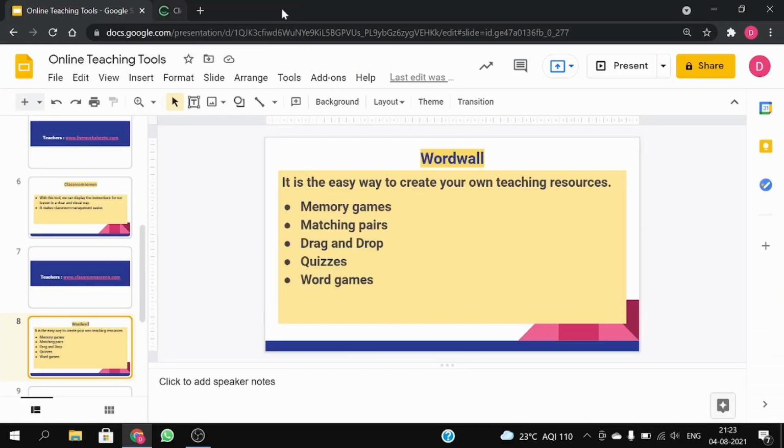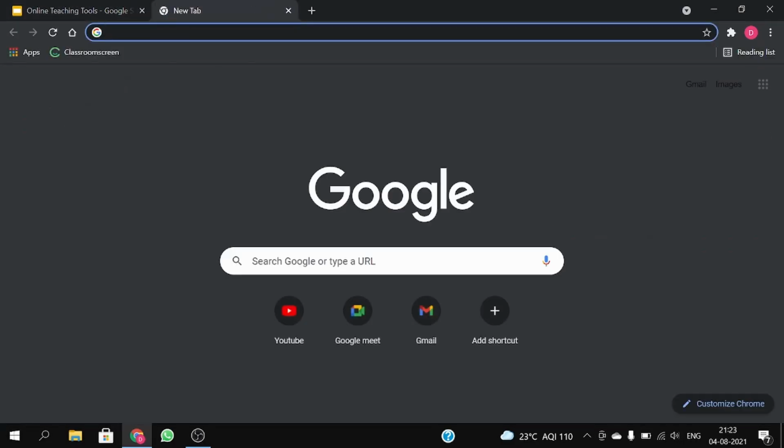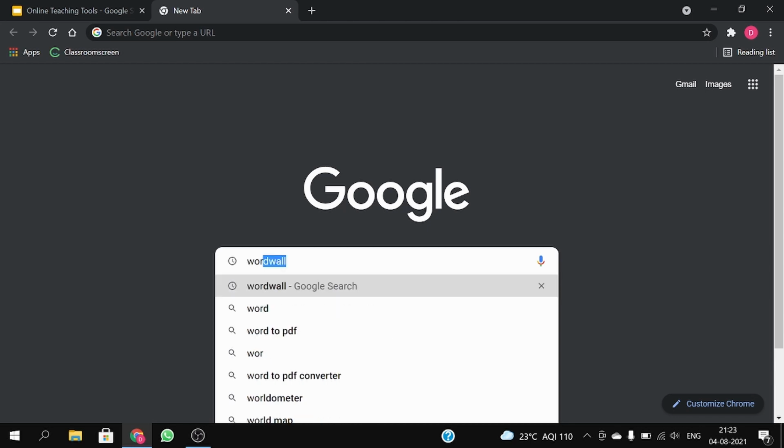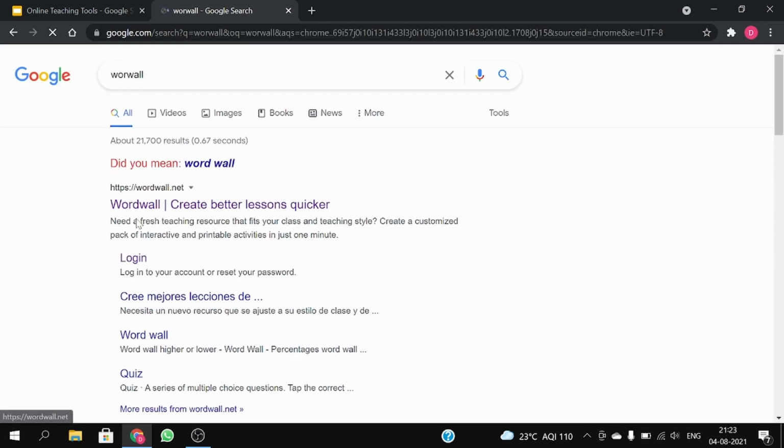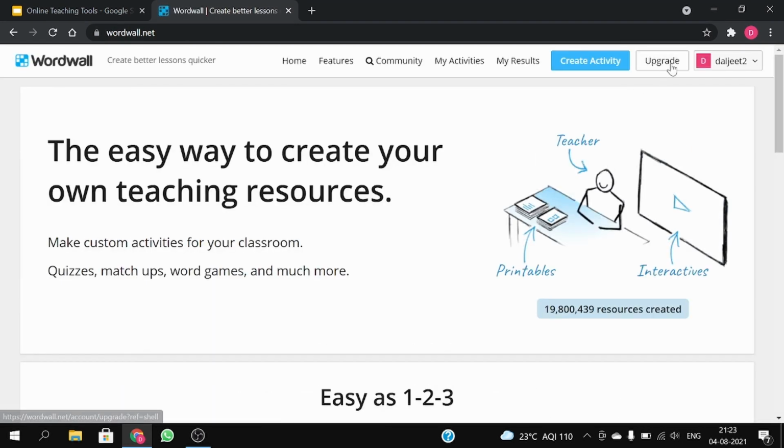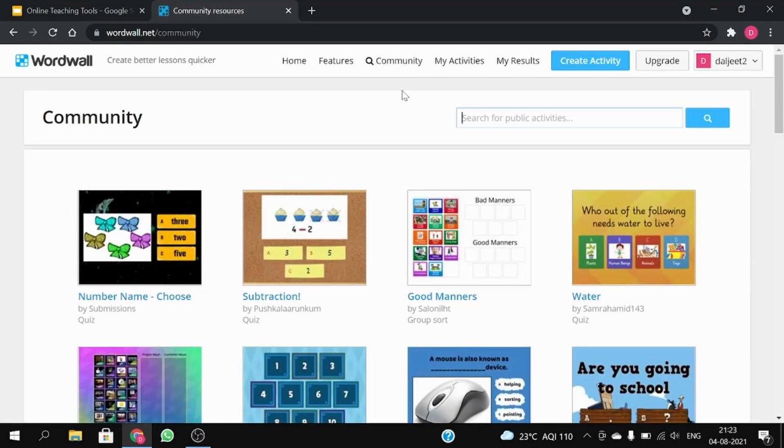Again, we will go to Chrome. There I will type WordWall. Enter. The first option I will click here. Then login. I am already logged in, so I will not log in again. Then first go to community and search the topic you want. If that topic is there, share only the link with the student.